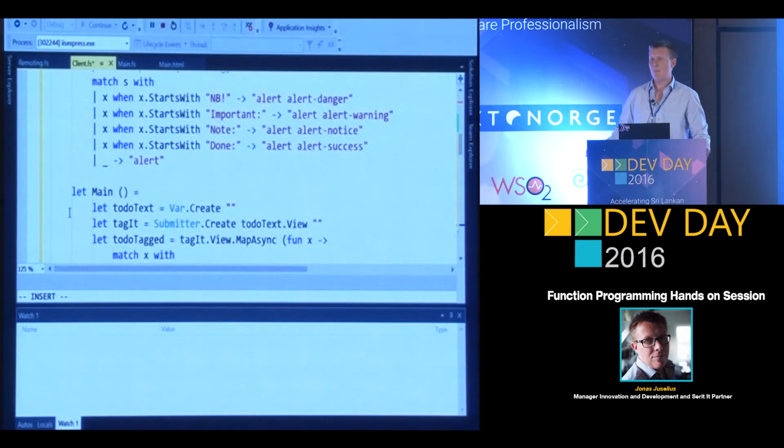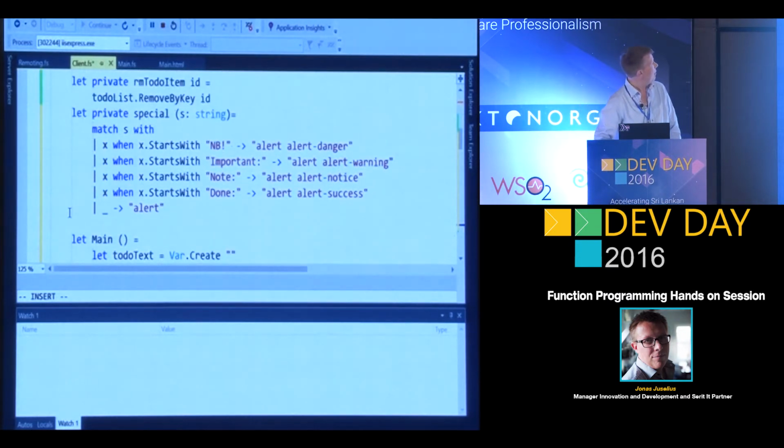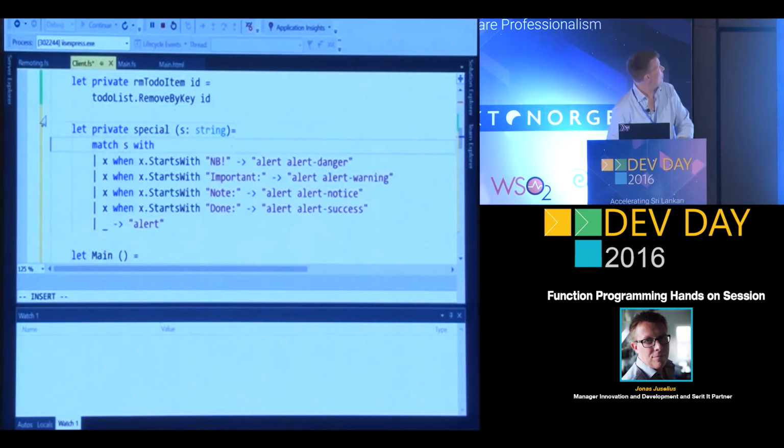So let's take that. Now we're going to add some bootstrap styling to the tables and to everything to make it look nice. I added a function up here, which I call special. The purpose of this special function is it takes a string, and it will match the string and see if it starts with a particular string, and it will produce another string. And these happen to be bootstrap class strings, so that I can use this function to dynamically set the bootstrap class of things.